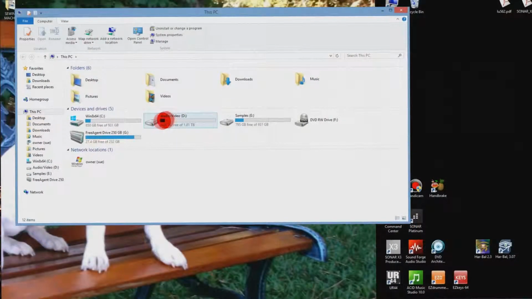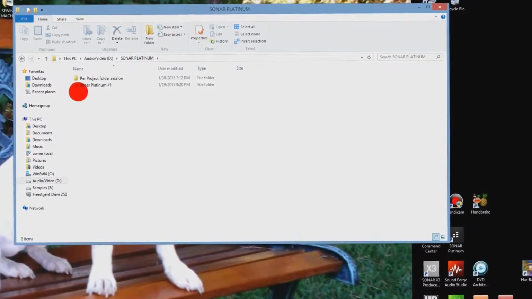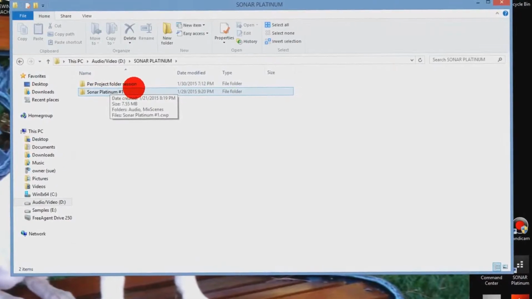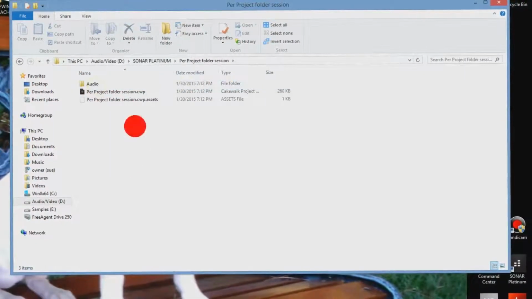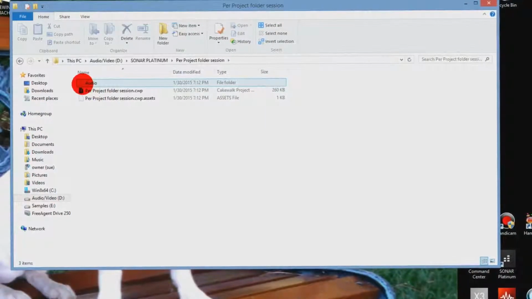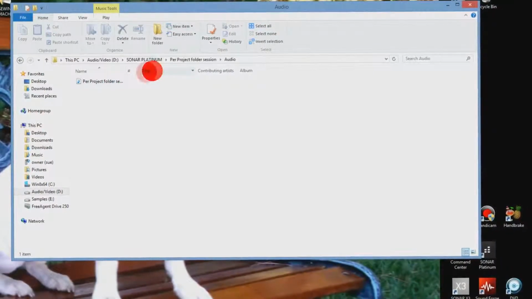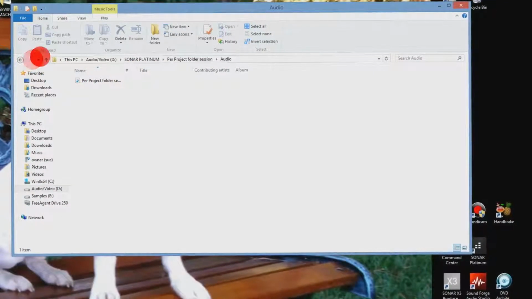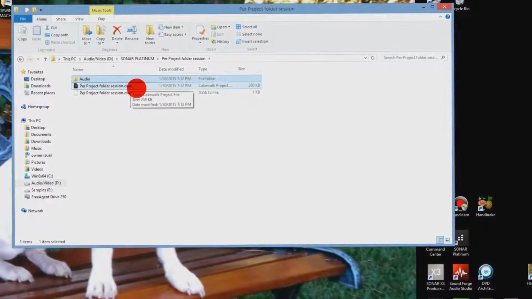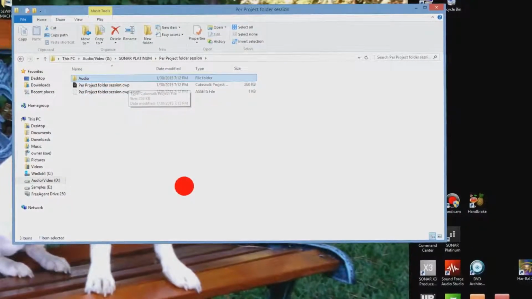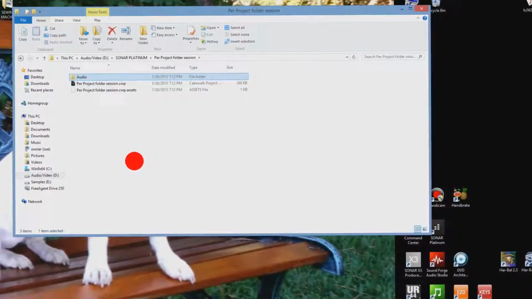I'm going to go back to my D drive, my Sonar Platinum. Here we go. Per project folder session. There we go. That's our session file. I click on that. There's my audio file. I'm going to have one audio or WAV file in there. There it is. And this is my session file, Cakewalk session. And that's basically all I really wanted to show you. It keeps things totally separate here.